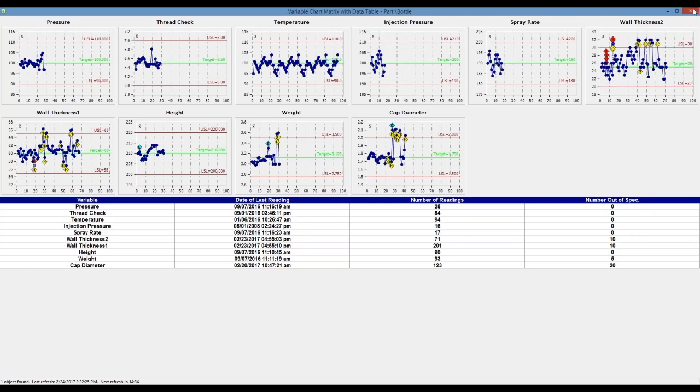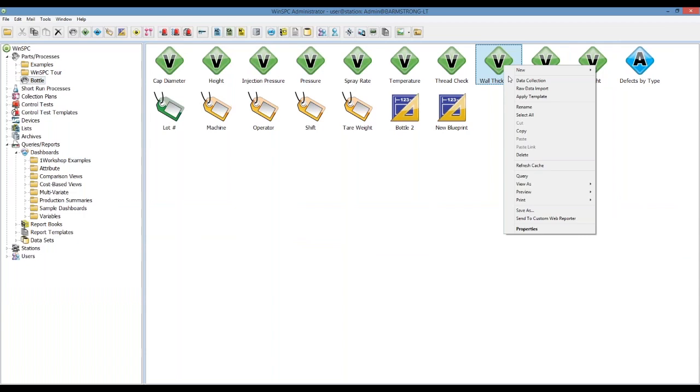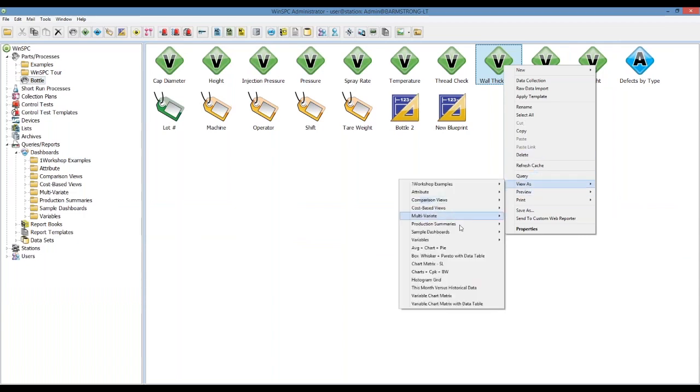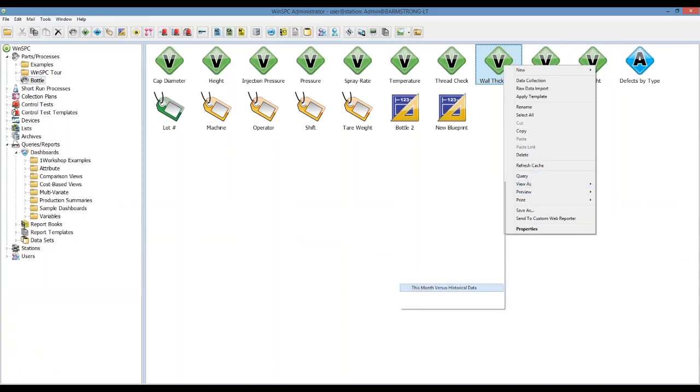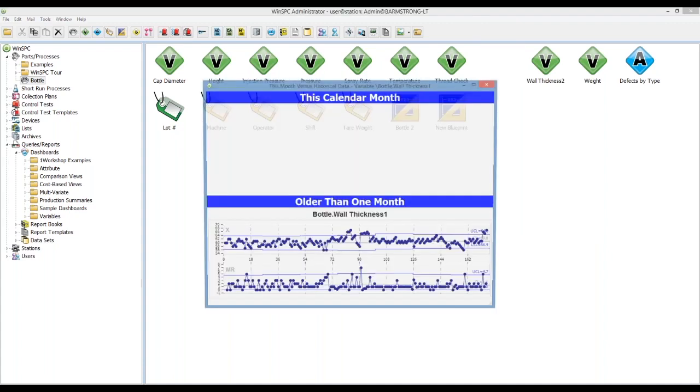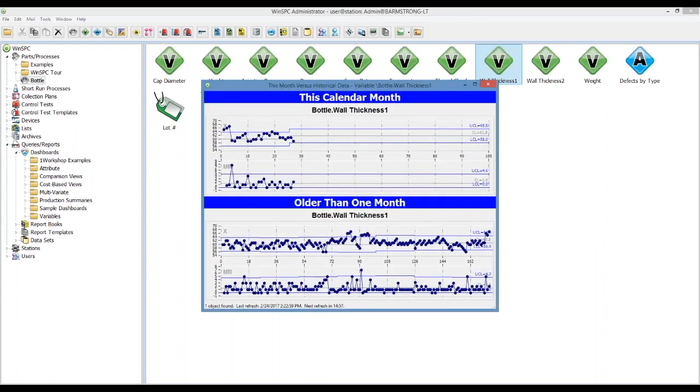And the last dashboard that I want to show you today is a comparison type dashboard. So we can actually compare your most recent data to historical data, maybe this week to last week or this month to last month. By looking at your data from a historical comparison, you can see how you're performing or behaving against past performance.